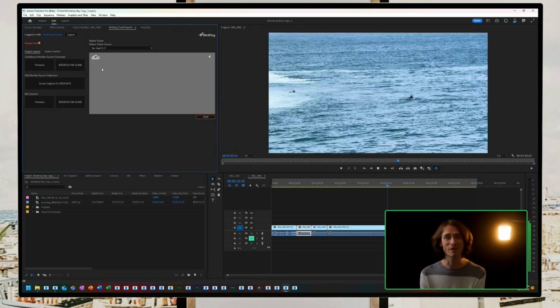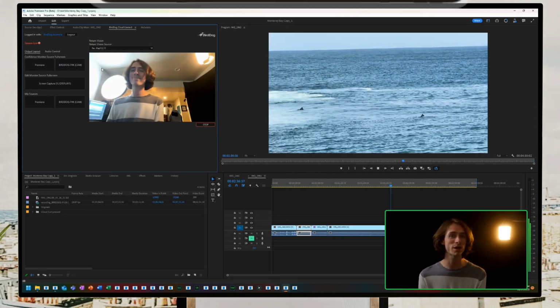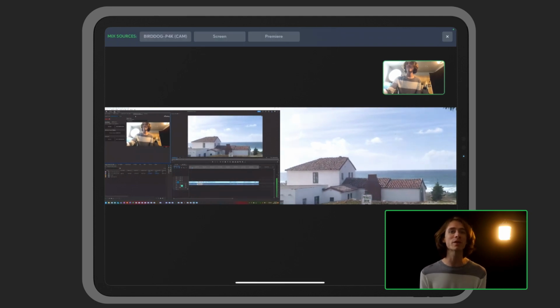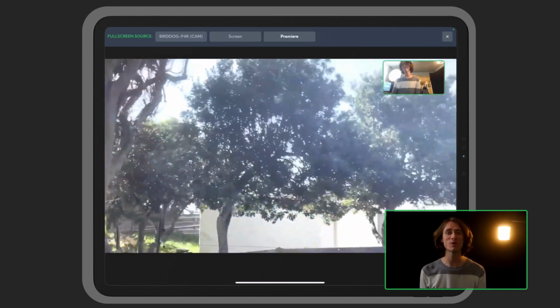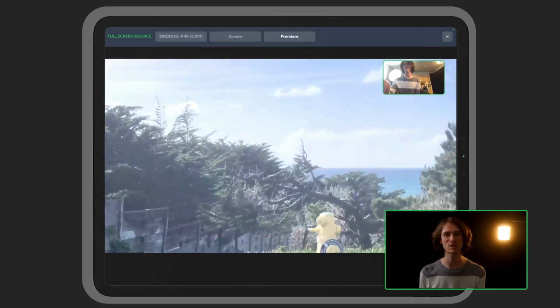It gets even better. For further customization, the producer can swipe and switch between the picture-in-picture or a full screen of the program or timeline for a perfect personalized viewing experience. And there you have it. This partnership with Adobe allows us to extend remote production collaborative editing capabilities to new heights.